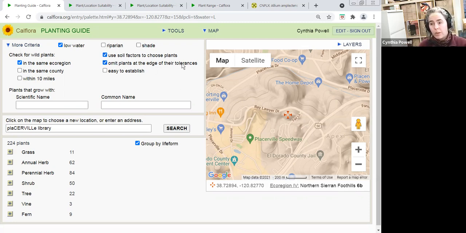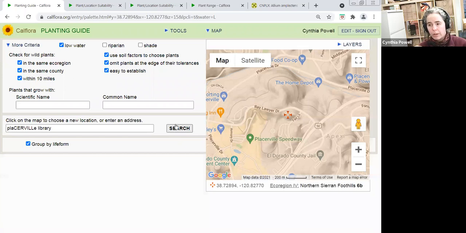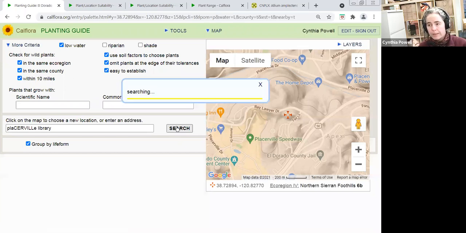Omit plants at the edge of their tolerances. So if you just want to know that something's going to grow well there and not have things at the edge of their tolerances, that's selected for you already, but you can change it, and easiest to establish. Since there's 224 plants that grow well at the Placerville Library location, and that seems like a lot, I'm just going to check all these boxes and do it again and see what our search result is. So it'll be less than 224.